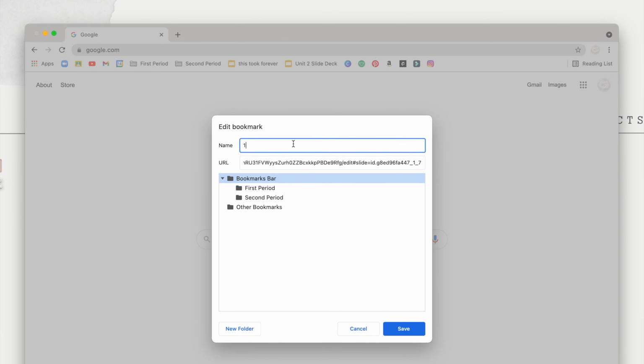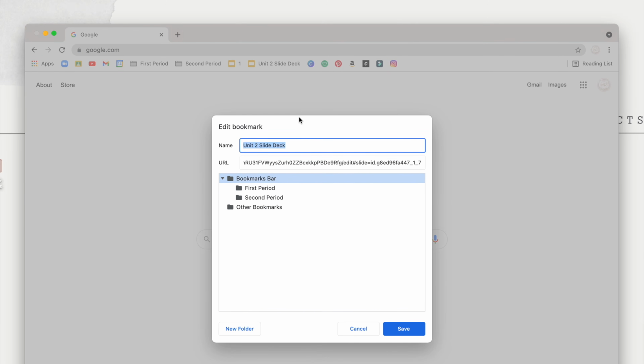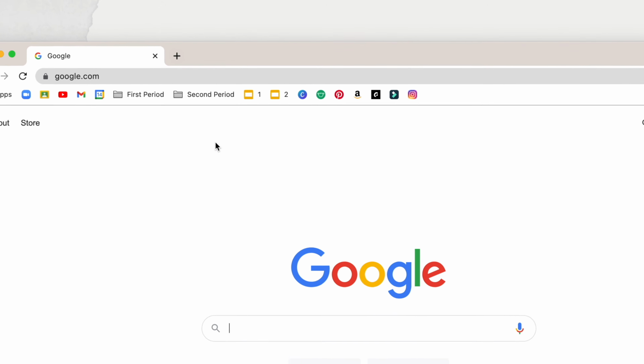Pull them up and just put a 1 in front of the first period one and a 2 in front of the second period one. Done. The shortened names or titles are completely up to you, but personally I like to use just 1 or 2 symbols to differentiate between two bookmarks that have the same icon.